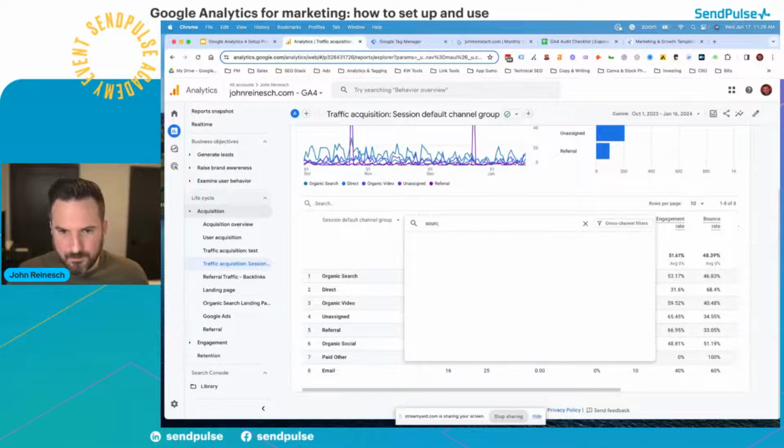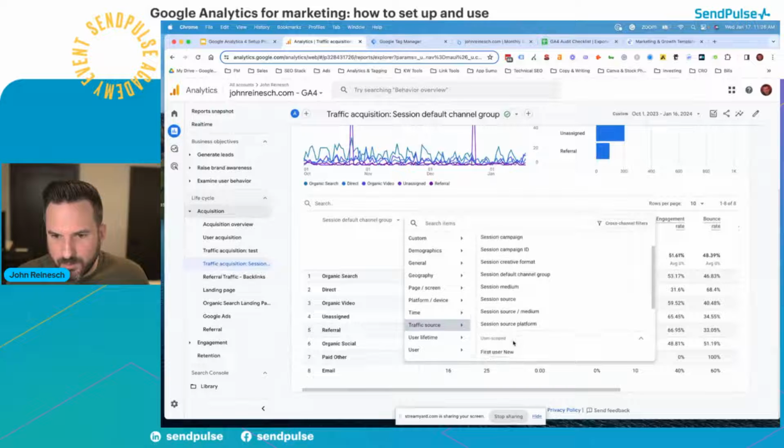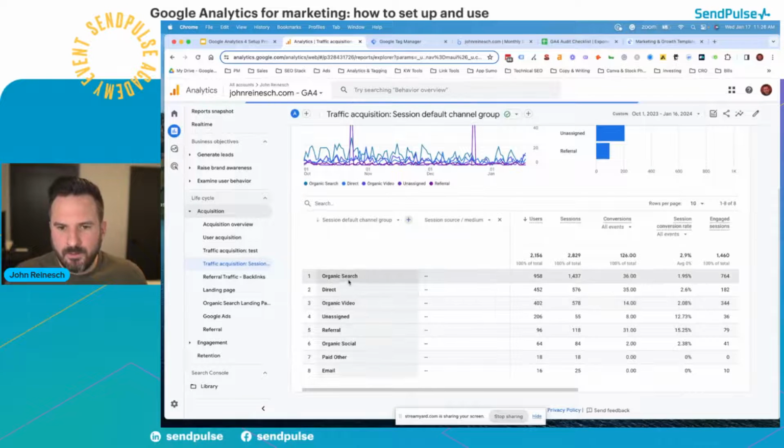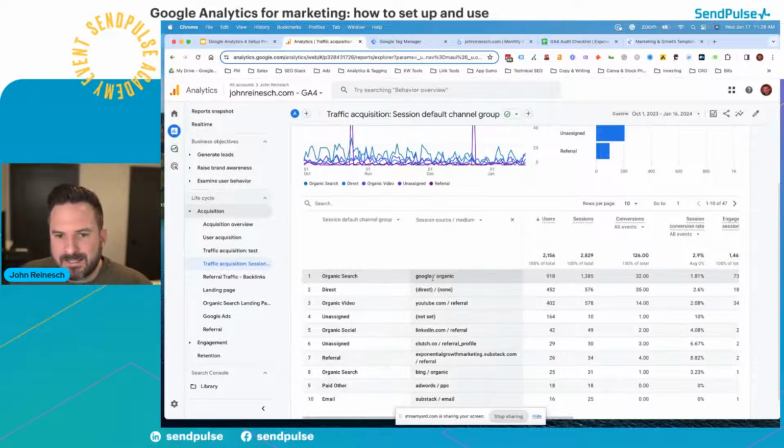And this is the way I like to check this. So we're going to do session source medium, which is the one I like to do. And now we're going to see exactly which source mediums are getting classified to what channel.